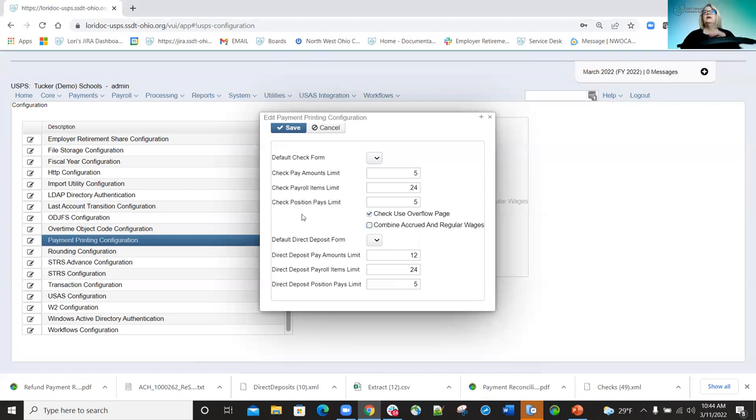If not, when they get their check stub, it might show the regular wages, and then it would show the accrued wages, whether it be negative or positive, it would show that figure. So just to keep that in mind, that's what that is for.